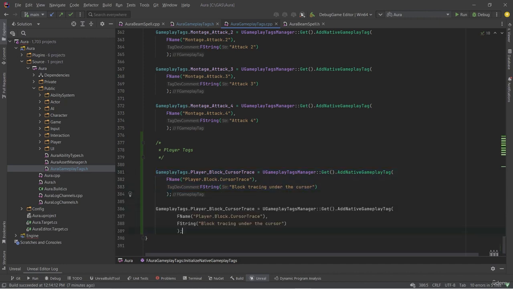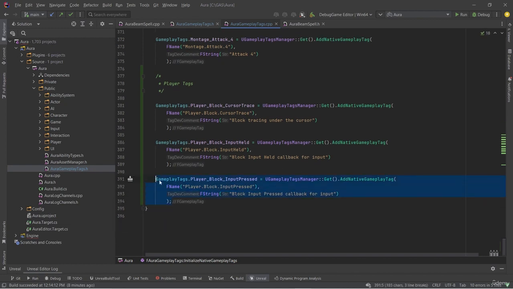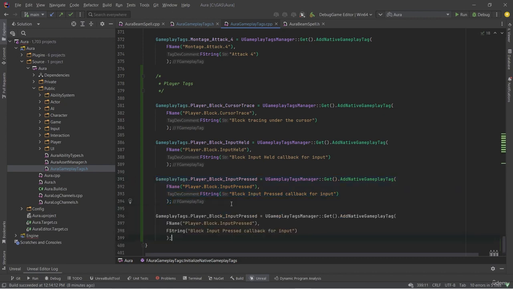We can copy this and paste it, and we'll have the next one, and this will be player block input held, and we'll change it to player.block.input held, and we'll say block input held callback for input. We'll go ahead and make the next one, player block input pressed, and we'll change this to input pressed, and we'll say block input pressed callback for input. We'll do the next one.